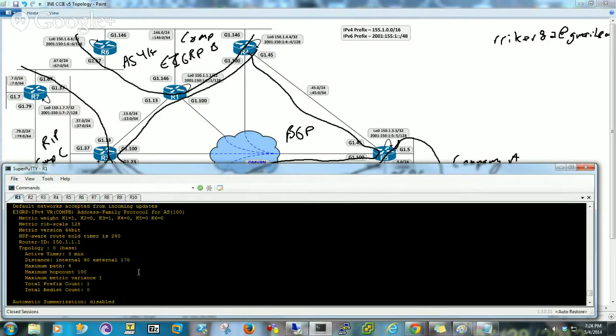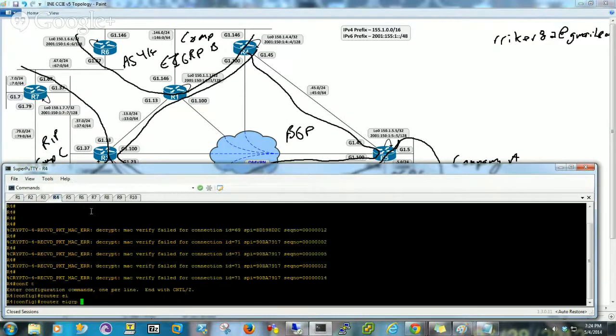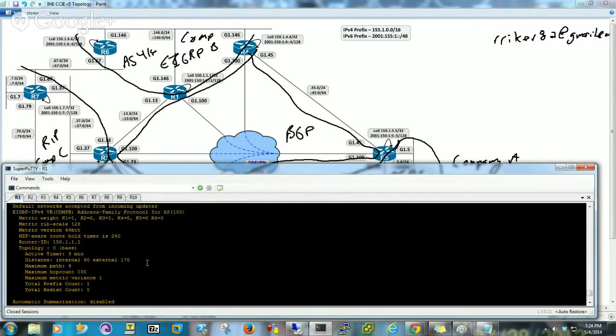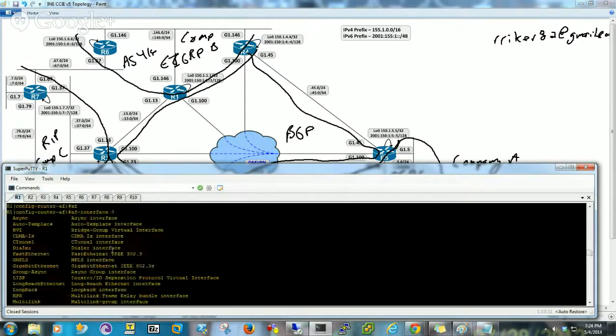So what we're going to do now is go to router 4 and router 6 and repeat the process. We're going to go to global config. We're going to type in router EIGRP. What do I name this one? Comp B. Is that what I named it? I forgot what I named it.